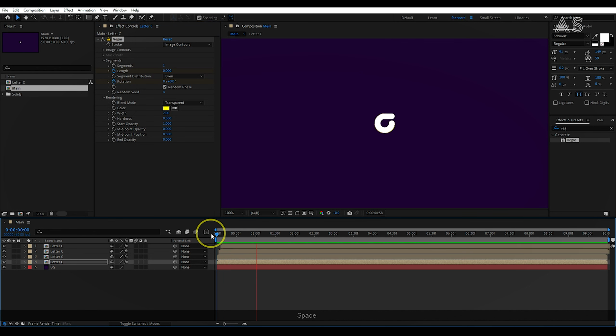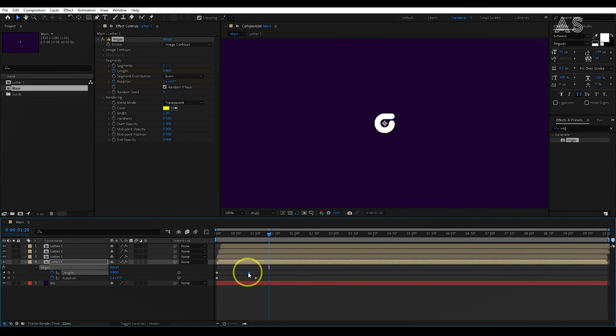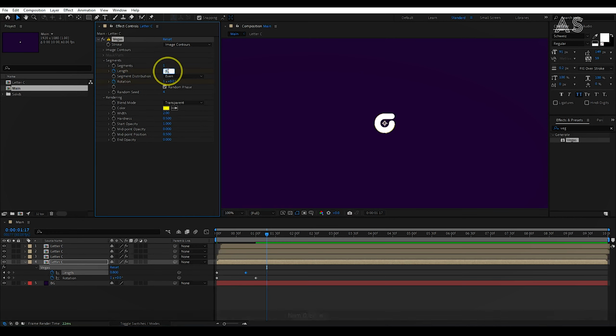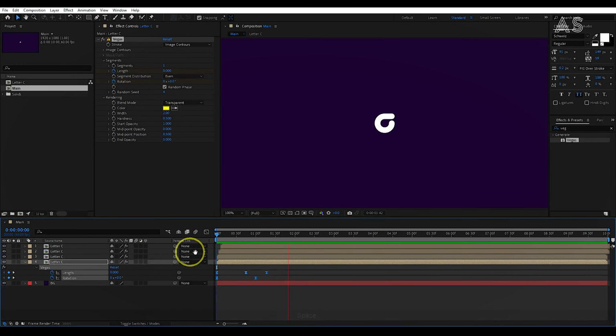Now press U to reveal all keyframes, and select the last keyframe of the length, drag it to the left, then go a few frames further and add a keyframe to set the length to 0, so the stroke will disappear. Now select all the keyframes and press the F9 key to ease them. Now let's look at the animation. Wow, looking good. So now let's proceed to the next step.